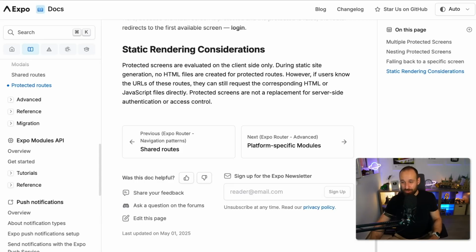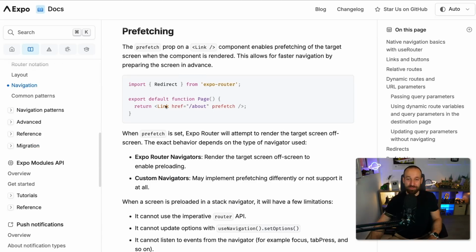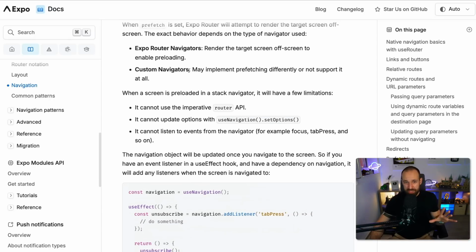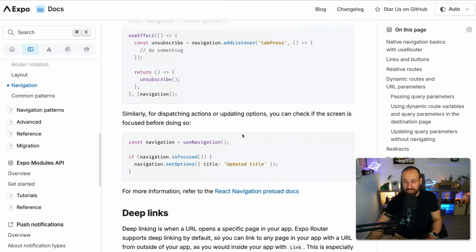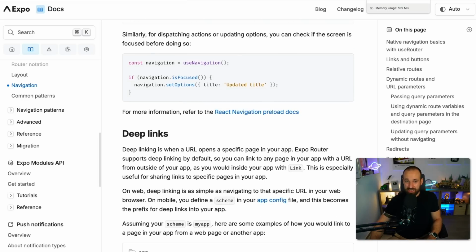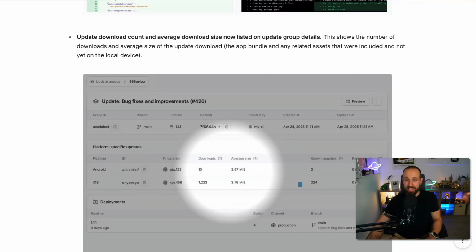I think this is really a cool and great new feature that we can use in our application to improve the loading times of pages. There are some limitations in what can happen and how you can use the navigation, so definitely check out the documentation. But I think this is another fantastic addition by Evan.